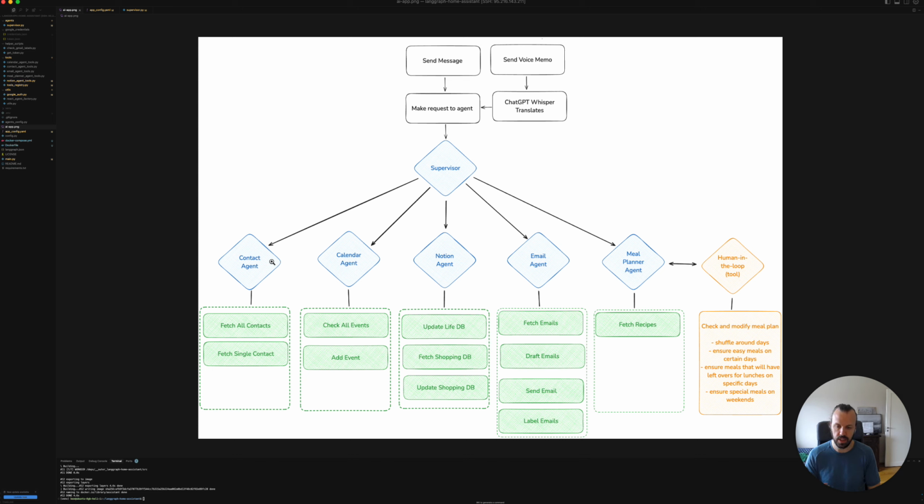So the contact agent connects to a Google Sheet and looks at contacts. This could be a CRM, but for the simple purposes of my life and not wanting to plug into a full CRM, I just used a Google Sheet. Calendar agent is Google Calendar. Notion is obviously Notion, and I have a few different databases there and lists and so on. I think Notion is a tool I use anyway, so that integration made sense. Email is also Google, and then the meal planning agent is very different. That does meal planning for our family.